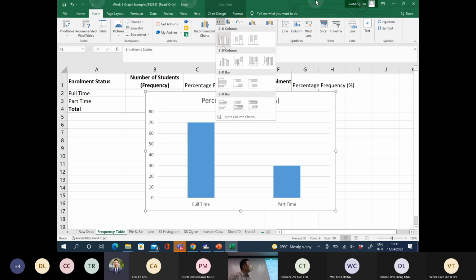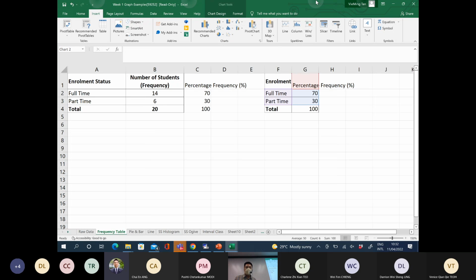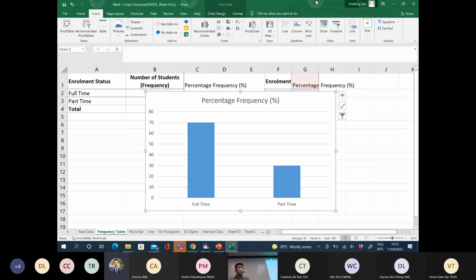Then the question may ask you, you want to choose 2D, 3D? Choose the simplest one. 2D is enough, simple. So you can see there are two bars now. First bar represents full-time student. Second bar represents the part-time student. However, you may find that the diagram suggested by the Excel is still not perfect. So we need to improve the layout.